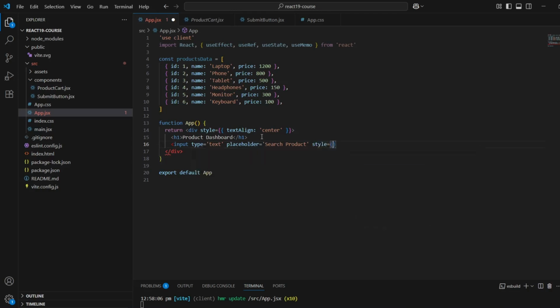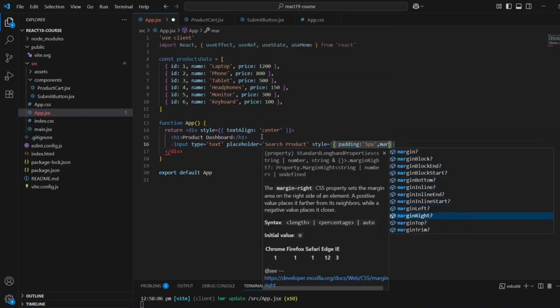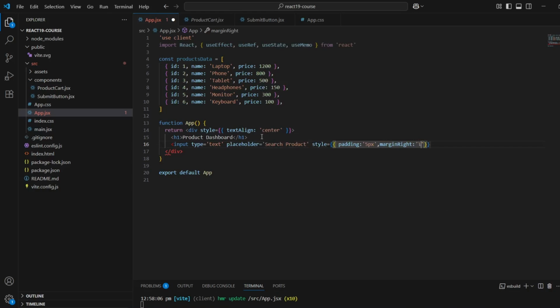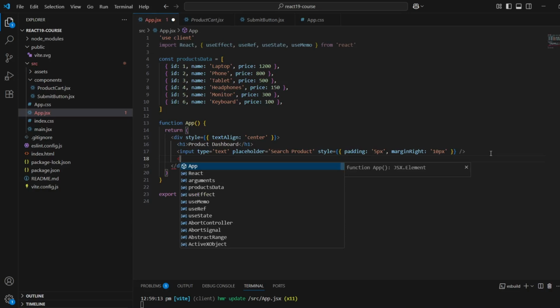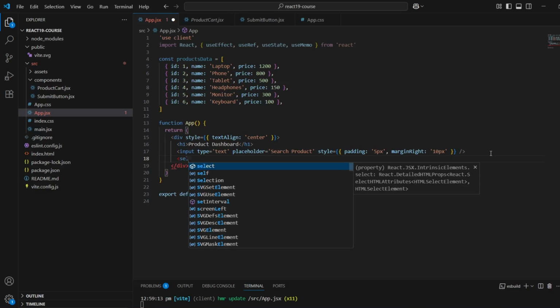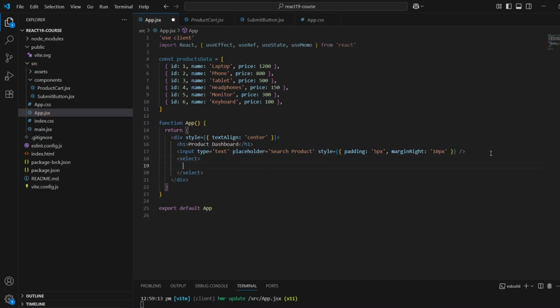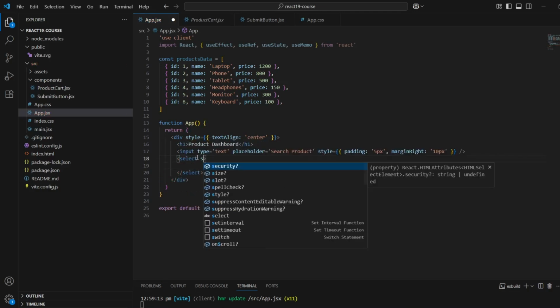Let's add some styles here. Suppose I want padding of 5 pixels, and let's add some margin right of 10 pixels. This is the style. Let's close this input tag. Now we have an input box to search, and also let's now create a select tag to sort it. So let's create a select tag here.